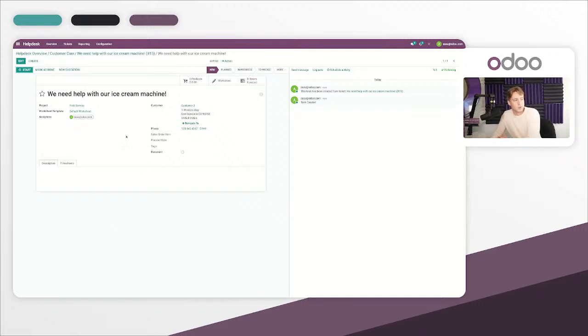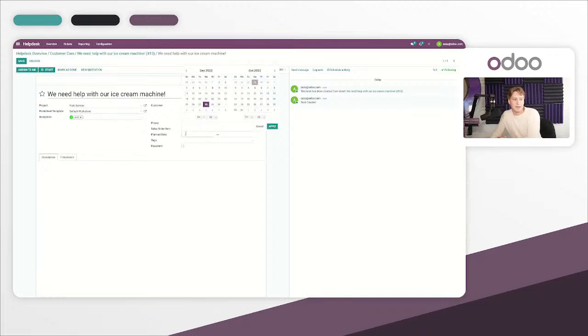So what she's going to do now is she is now going to assign this to Jack. And then she's also going to put the planned date. So the planned date is September 28th, today at 10 a.m. Hits apply, and there we go.